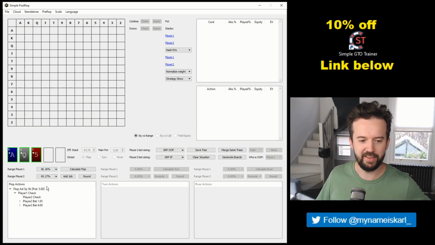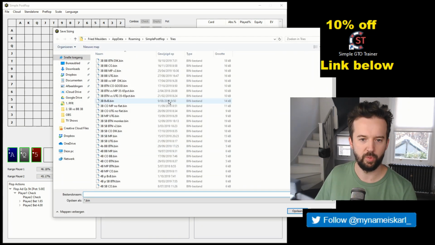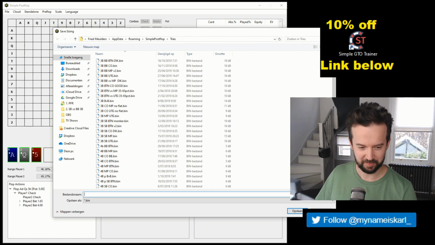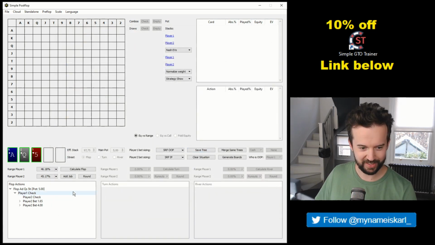And this whole thing, so the combination of stacks, the game tree, and the ranges, this is what you can save as your game tree. So I would save this. It's in the folder tries. This was the default, so I didn't bother changing that. But you can save the game tree.